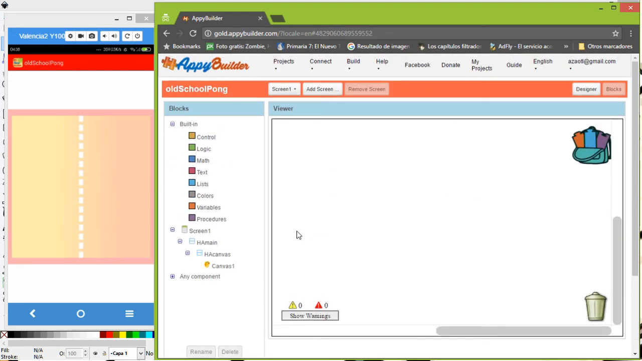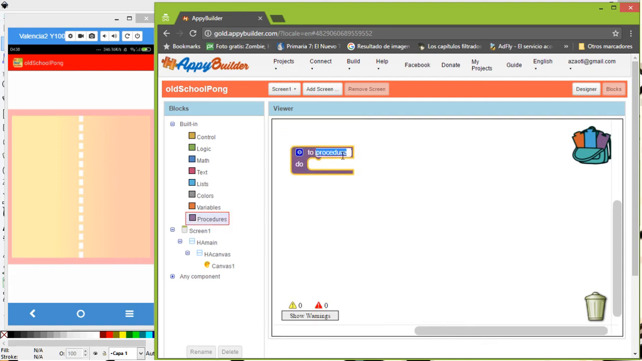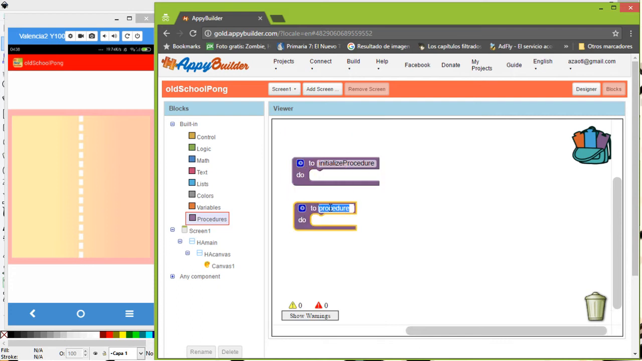Okay, now for the blocks, let's start thinking about what we need. Let's create here a procedure, and let's call it initialize procedure. Okay, so now what's next? We're going to need the initialize. It is just to start scaling everything and placing everything in place. Okay, sorry. And then we go for this one, start game. We need a start game procedure.